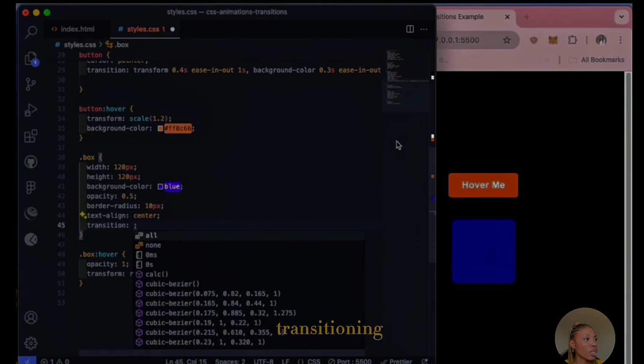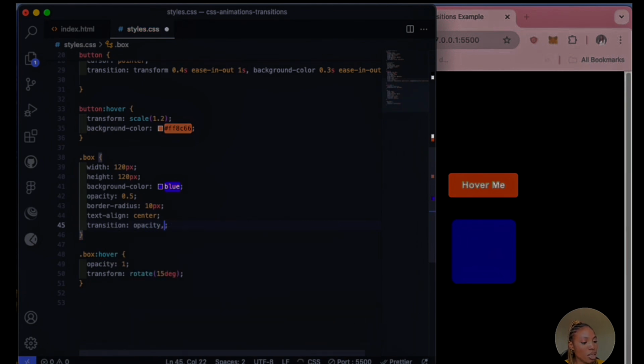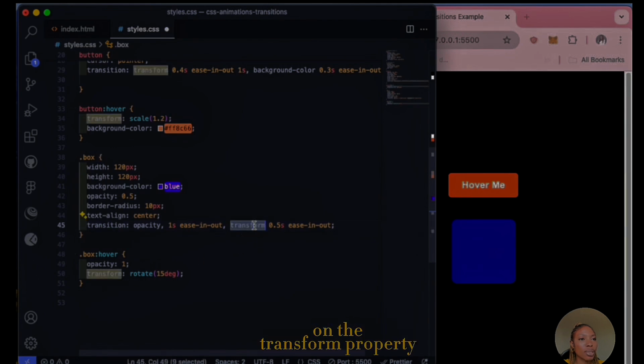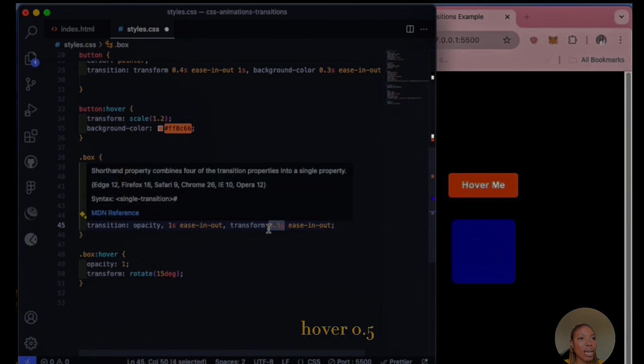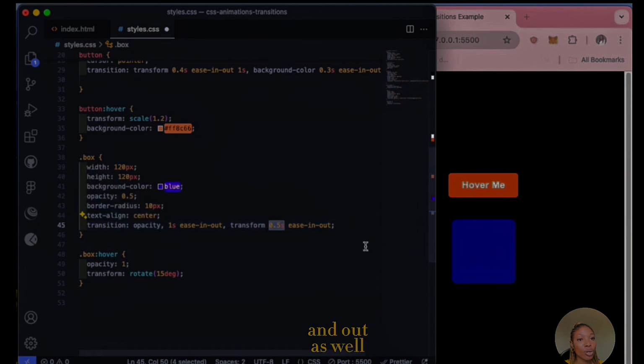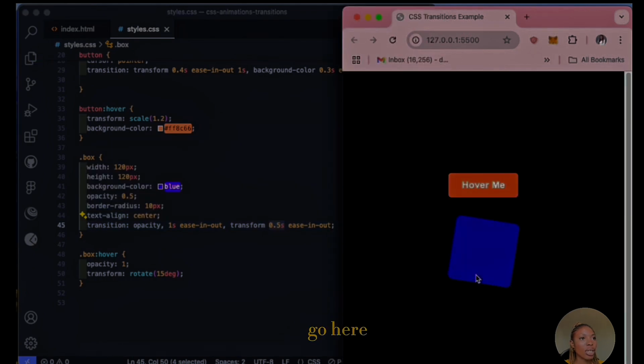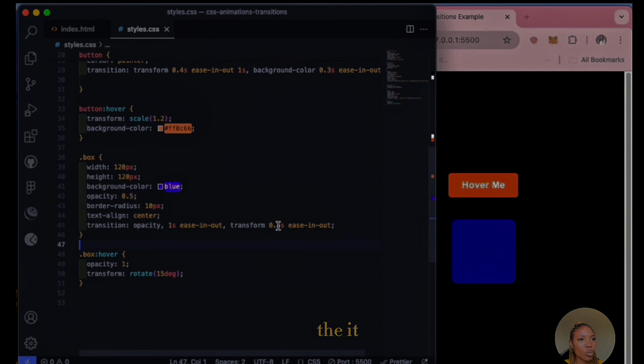The property we are transitioning is, first of all, the opacity. We want that to go with a duration of 1 second, ease in and out. And we also want to have the transition on the transform property. That should go over 0.5 seconds, ease in and out as well, no delay. So now if you go here, you can see it goes smoothly. It's not sharp. It's not the way it was doing before. Look at that.